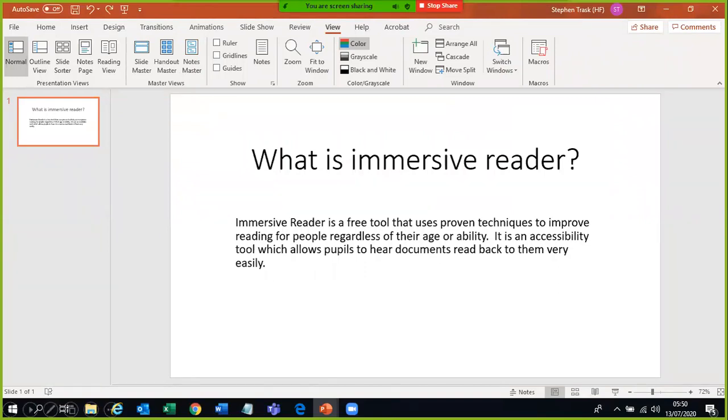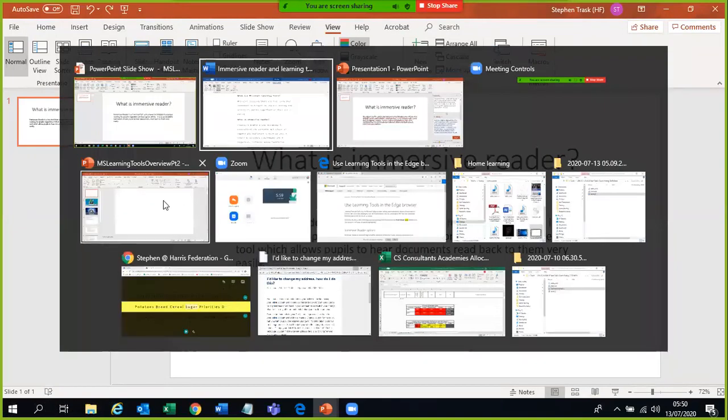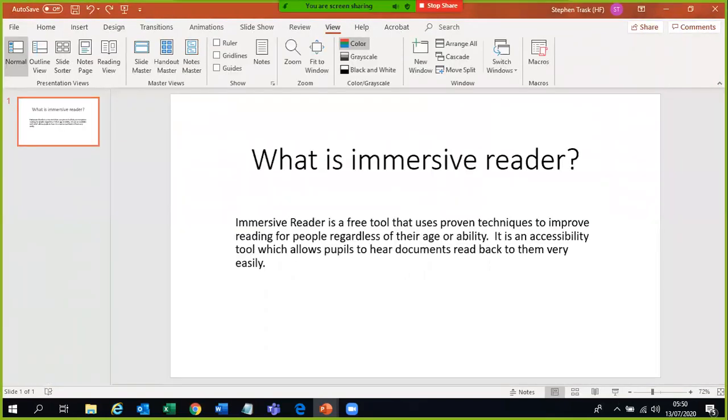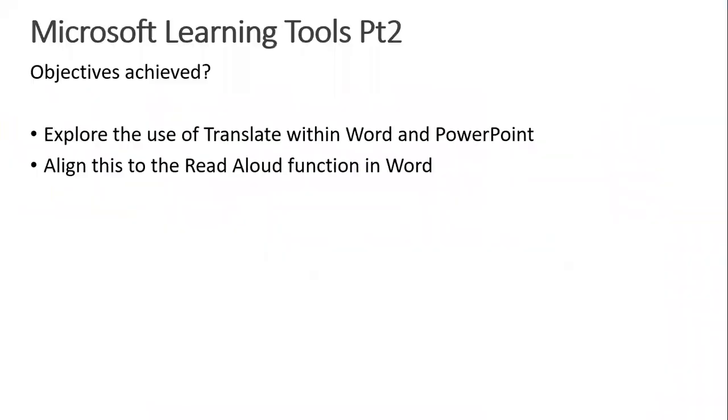I think it just requires people, as usual, to know about these things, but I think it's a really nice tool. Okay, so I've looked at translate within Word and PowerPoint, and I've aligned this to the read aloud function in Microsoft Word. Thank you.